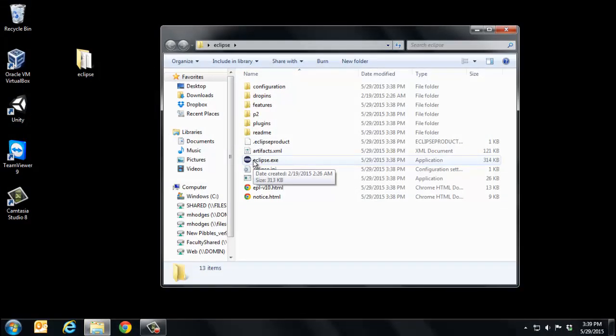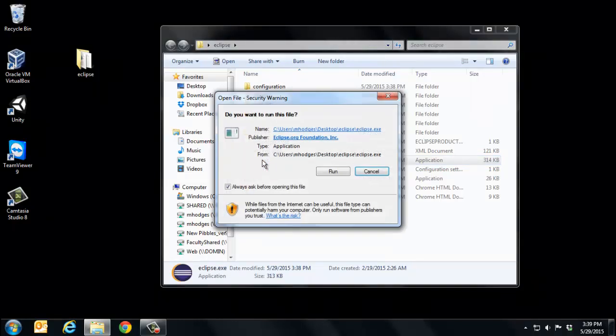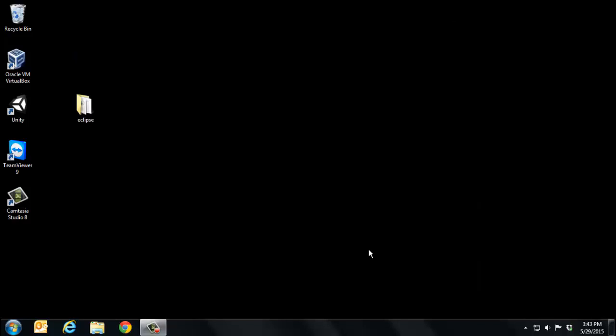Here's where the key parts of the program are. Most importantly, eclipse.exe, the application. I'm going to double click on this, and it's going to give me a warning because I downloaded this from the internet. If I click run directly, it'll just run Eclipse, but I can also uncheck this box to make sure it doesn't ask me that in the future. Now I'll click run.